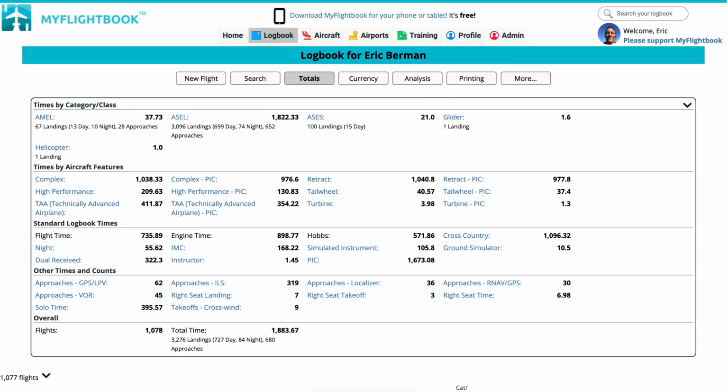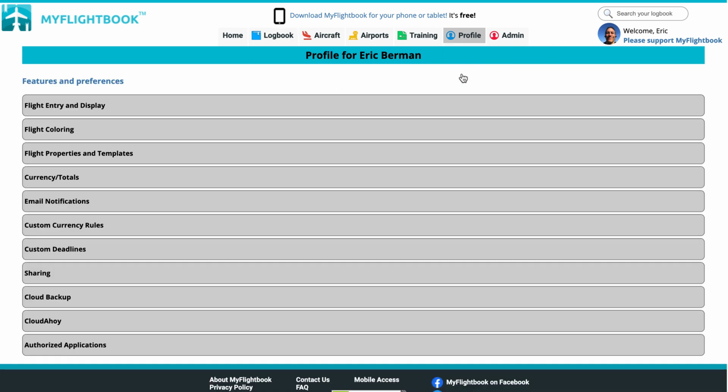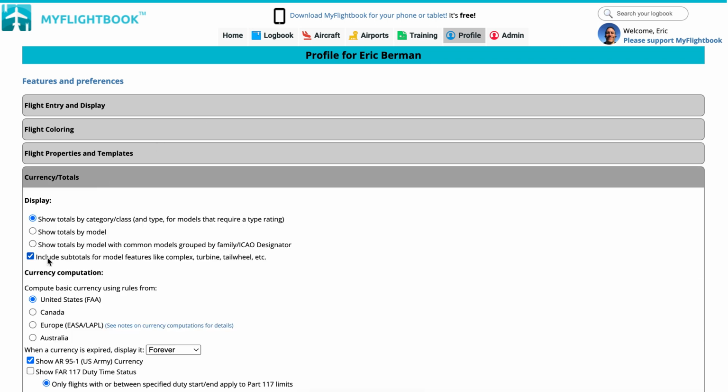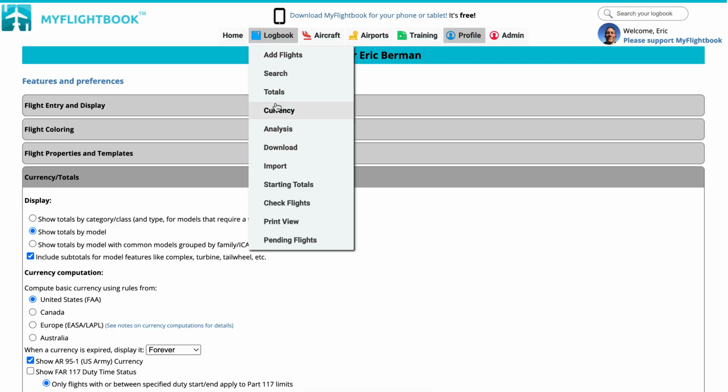Now I can also customize totals a little bit. If I want to, in addition to category and class, I can, let me go into profiles, currency totals, I can turn off those subtotals for complex, turbine, or tailwheel, or I can show additional subtotals by model, and there's two ways of doing it by model. If I do totals by model, save my changes, then this is using a very granular definition of model.